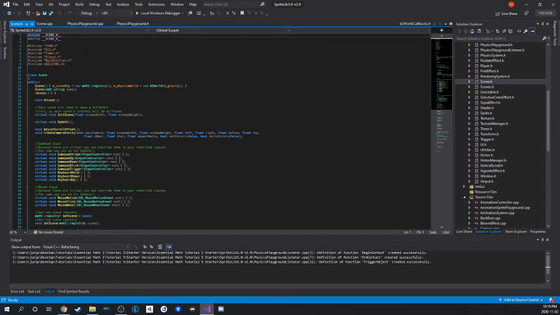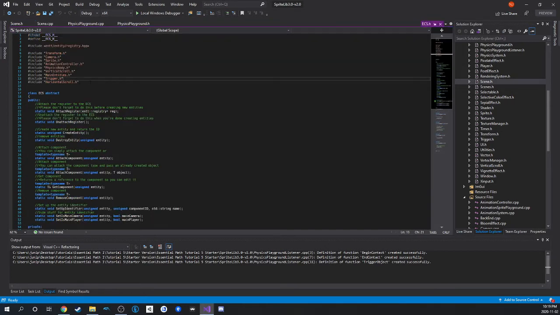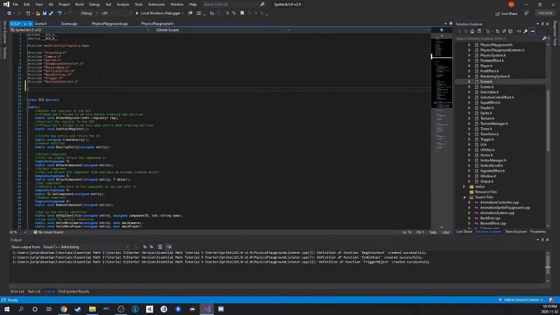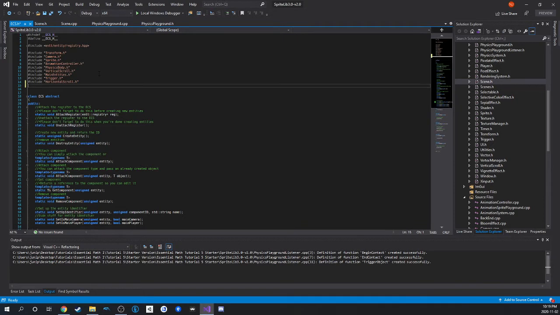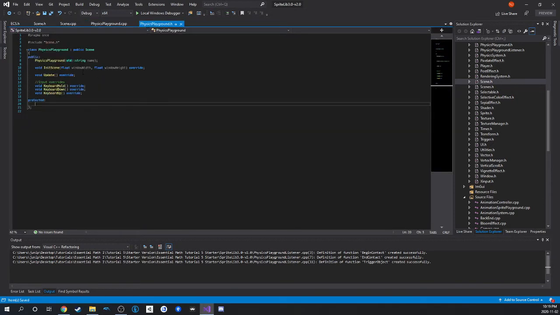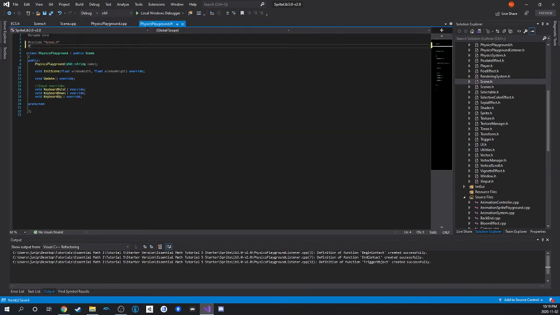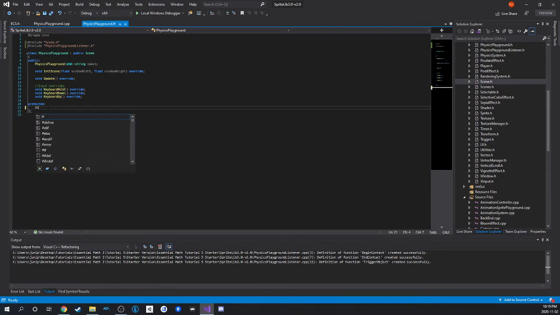Scene.h. And then ECS. Typically, we want to go into ECS for all of these kinds of things. So include, or wait, one second. Actually, we want to put it here, because what we've created here is a physics listener specific to this area. So now what we're going to do is move this, and then physics playground listener.